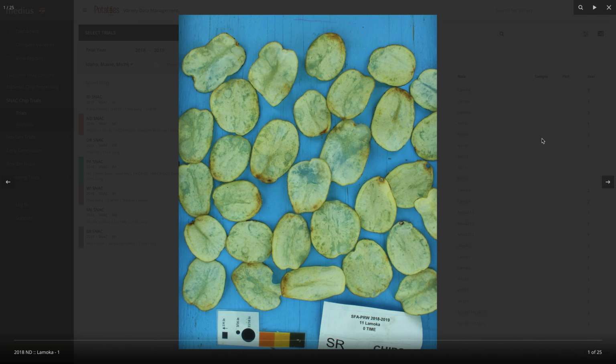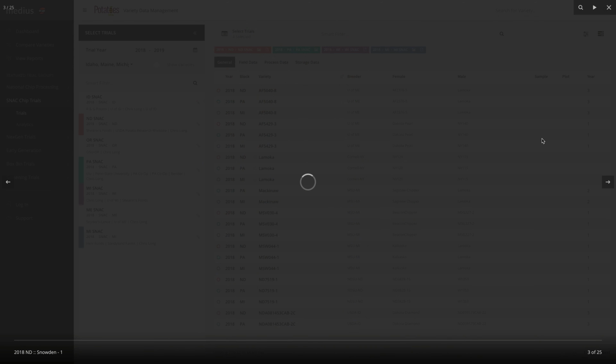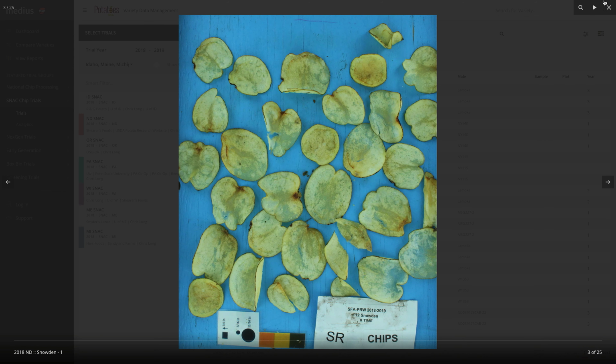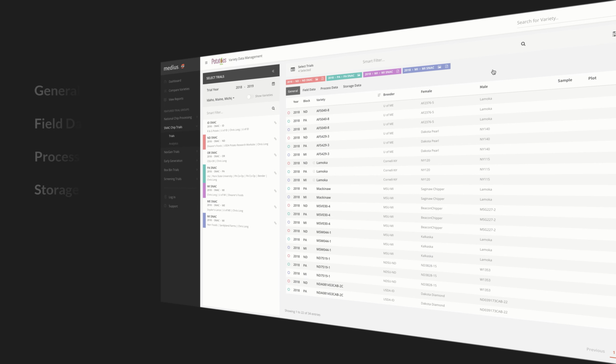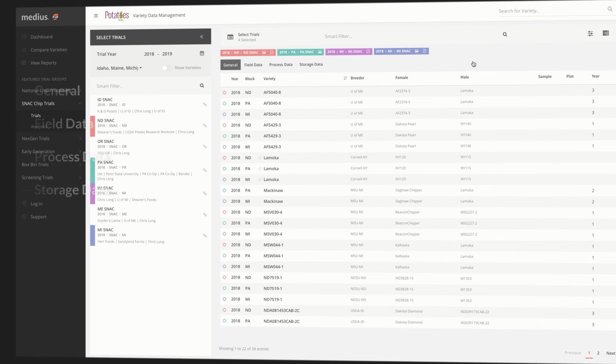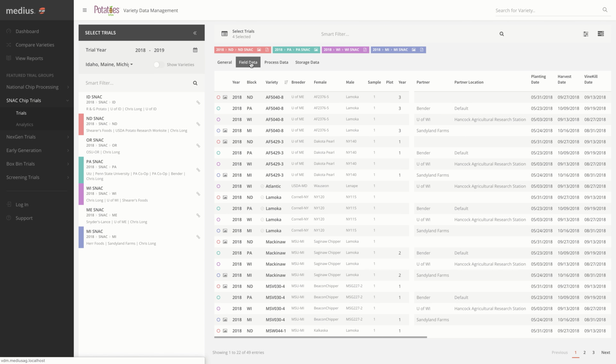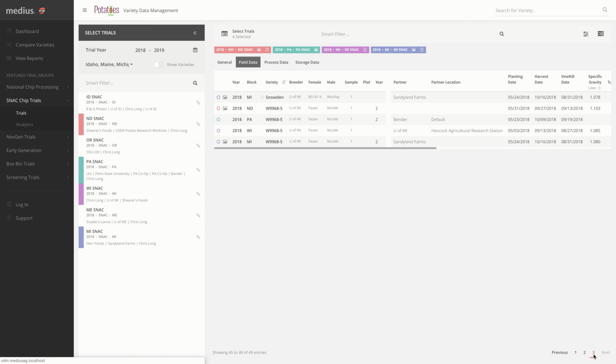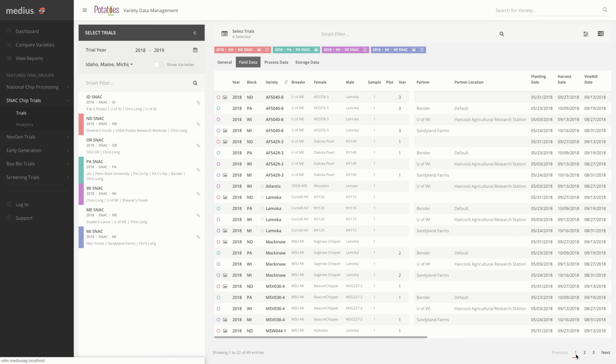Different trial groups have different groups of data. For example, in the one I have selected here, you will notice there is general, field, process, and storage data. Let's look at field data. I can now see all of the field data collected across the trials I previously selected. You will notice that the data is spread across multiple pages, and I can simply navigate between all the pages with the navigation provided in the bottom right corner.